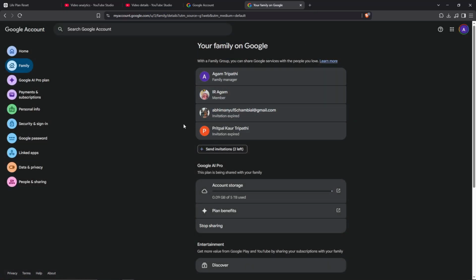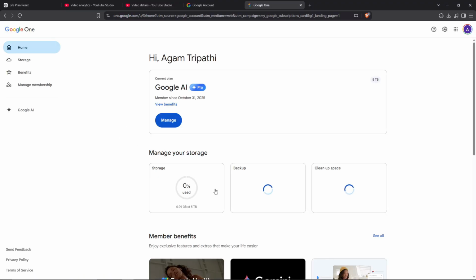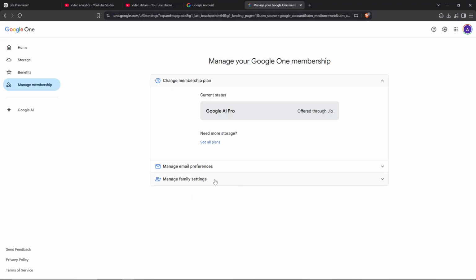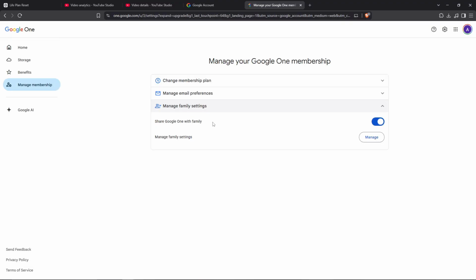Then go to your Gmail, accept the invitation. After that, go to Google AI Pro plan, just to the left of your screen. And here, click on Manage Membership. After that, click on Manage Family Settings and here you'll see Share Google One with the family. Just enable it and you'll have access to the other emails you added on that family settings.